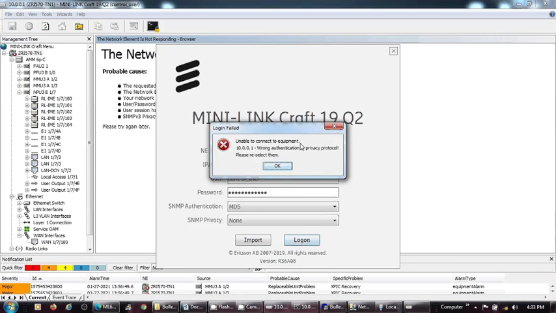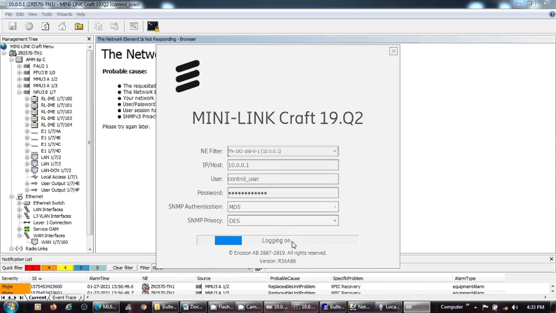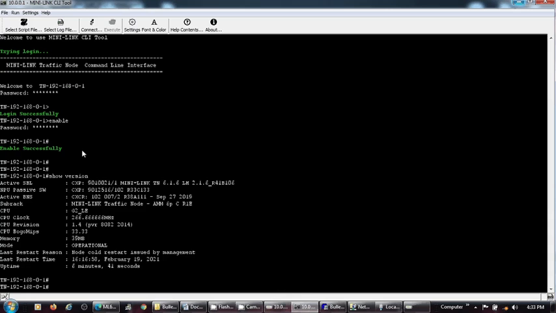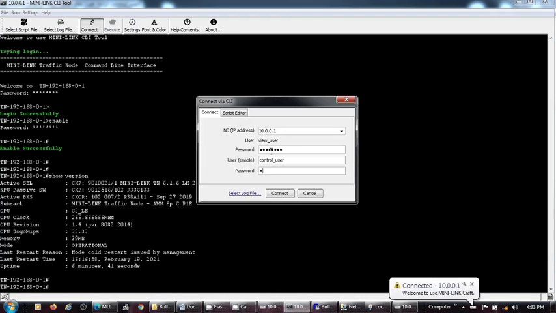Okay, wrong authentication or privacy protocol. So SNMP privacy none we cannot use, because this node is working again. Now it is ZRI 570, so we need to put the required protocol, which is DES. We can also log in using CLI and see that our beloved node is back up again.